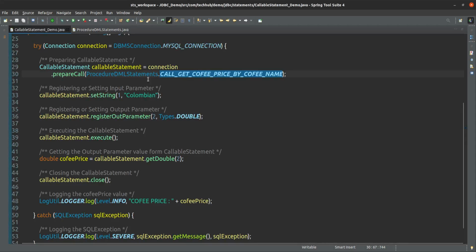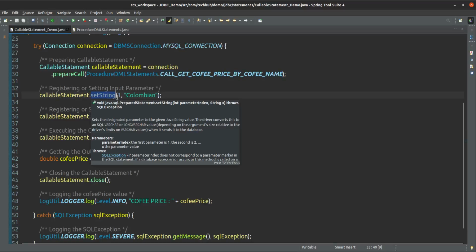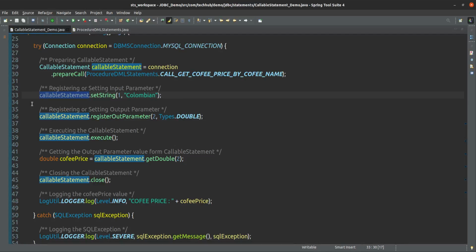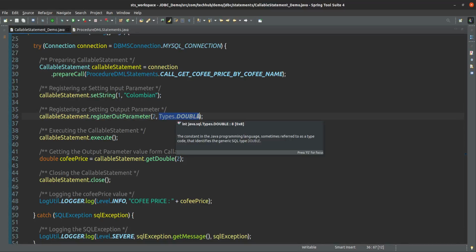So what we are doing here, we are setting the string. Here we are setting the positional parameter of an input type, registering or setting the input parameter. The first one is our input parameter, that is the coffee name, and we are registering the output parameter also. At line number 36, we are registering or setting the output parameter. The output parameter is at the first position, that is a type of double. It is not compulsory in your procedure that the first parameter should be input and the second parameter should be output. That order can be anything.